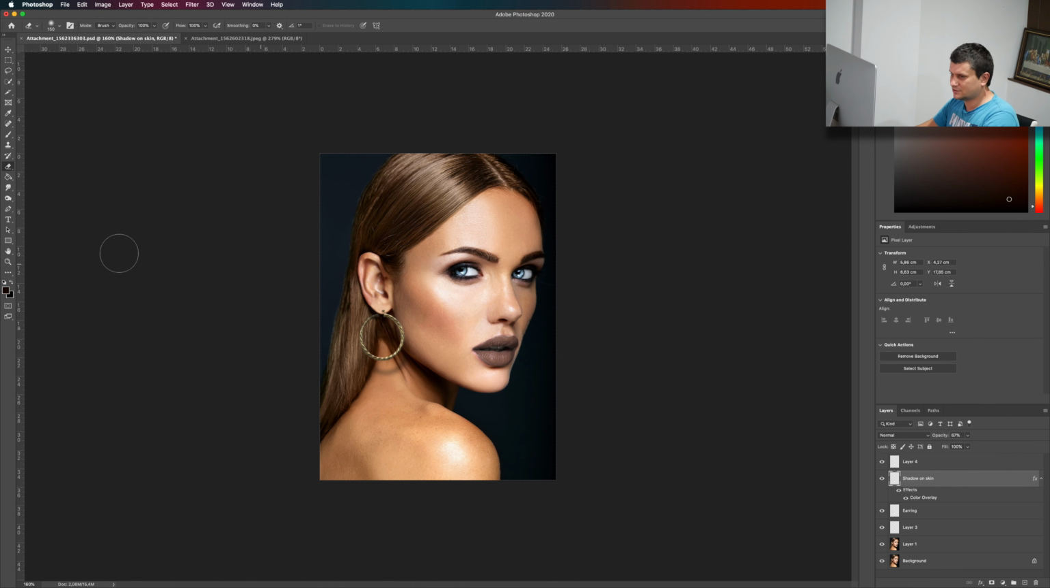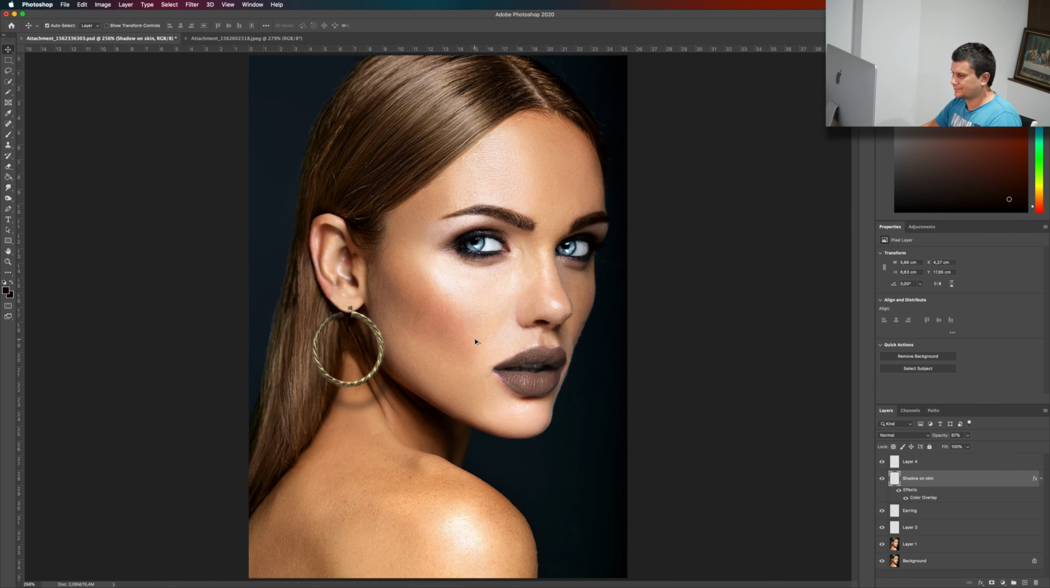This is how the picture looks. Now this is everything you need to do. As you can see, the photo looks amazing. So this is the tutorial for today.